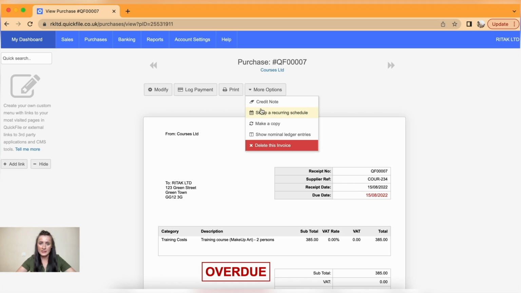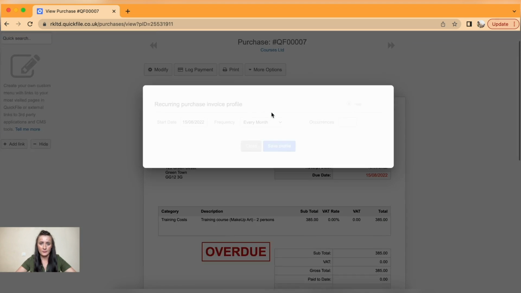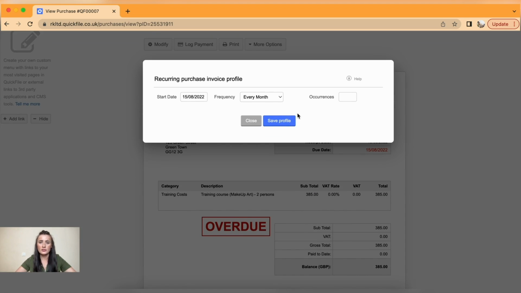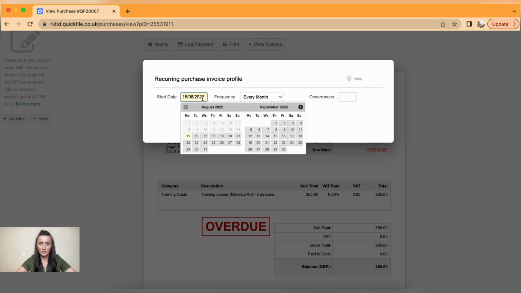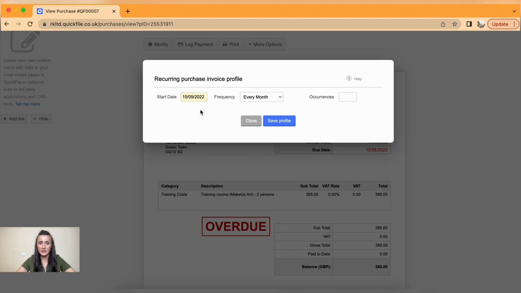Under more options, I can set up a recurring schedule. So if this invoice actually needs to be scheduled from days other than the 15th, for example on the 25th, then change the date, and that will be the very first date when the recurring invoice should be issued. So in my case, 15/08 is a valid date, but going forward the first recurring purchase invoice date would be the 15th of September.